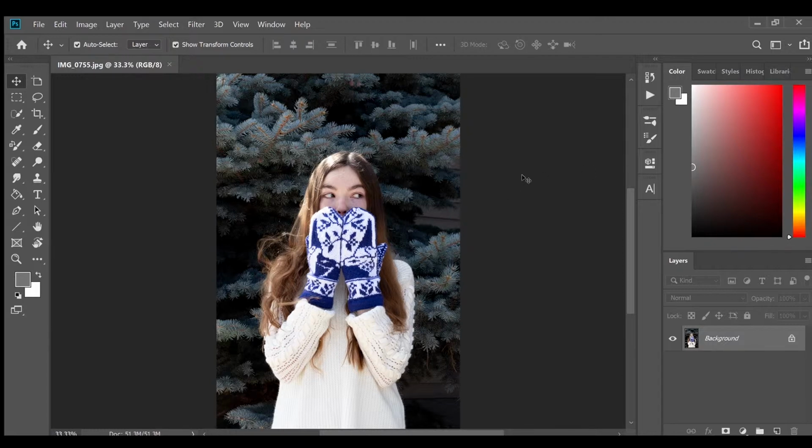This is a photograph from my latest pattern, which is a pair of mittens, the Gnomes in Love mittens. And I'm going to cut out our lovely model here so that I can place her on a different colored or a white background if I want to later on.